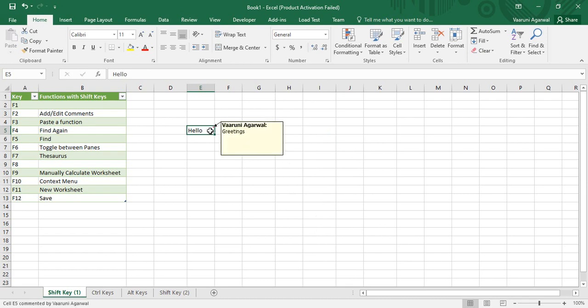Now this comment is already added. What happens if you press Shift F2? Then you are able to edit this comment. Suppose you have written something but you're not satisfied with it, so you want to edit it. You can do it by using Shift F2. I'm going to type "for the day" after "greetings", and again press the Escape key. So this is your new comment. Now if any user selects this cell, then "greetings for the day" is what he is going to see instead of "greetings", because we have edited the comment.